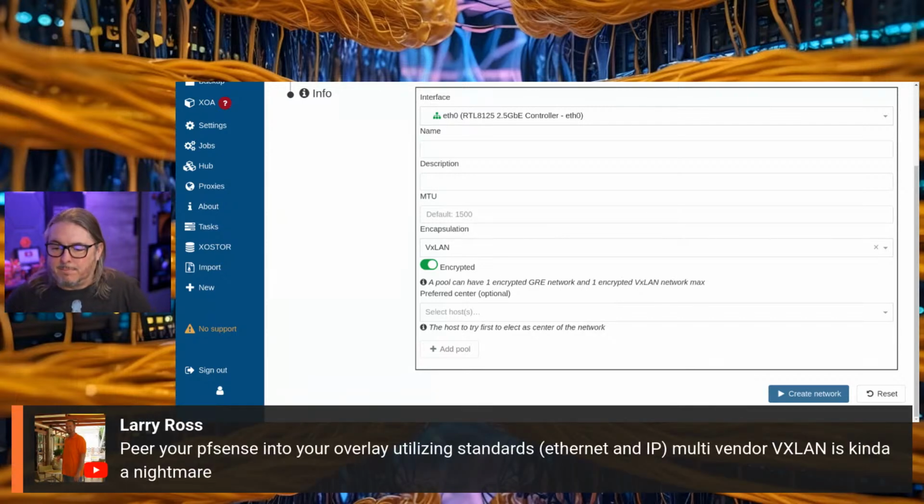Yeah. Peer your pfSense into your overlay utilizing standard Ethernet IP. Multi-vendor VXLAN is kind of a nightmare.